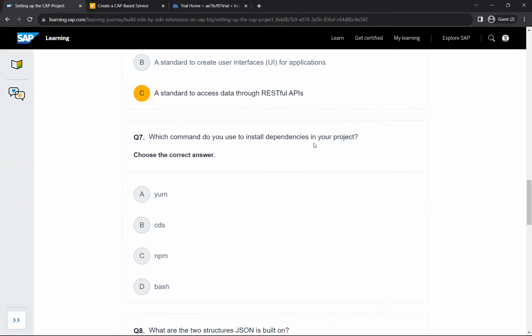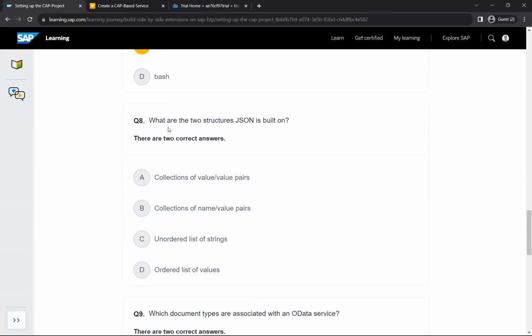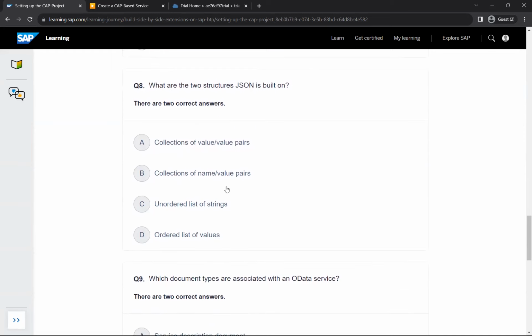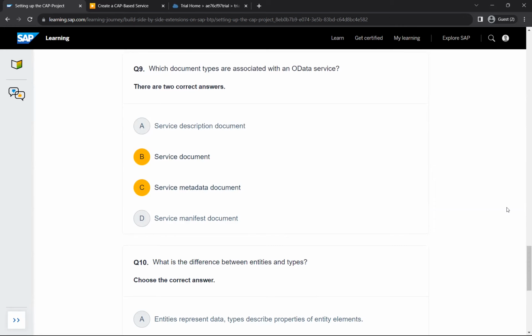Which command do you use to install dependencies in your project? We know npm command is used to install dependencies in our project. What are the two structures JSON is built on? We know that it is built on collections of name value pairs and ordered list of values. Which document types are associated with an OData service? One is the service document and the other one is the service metadata document.